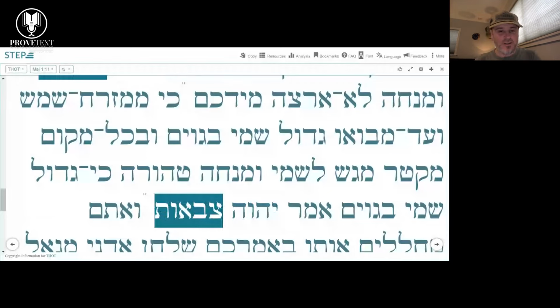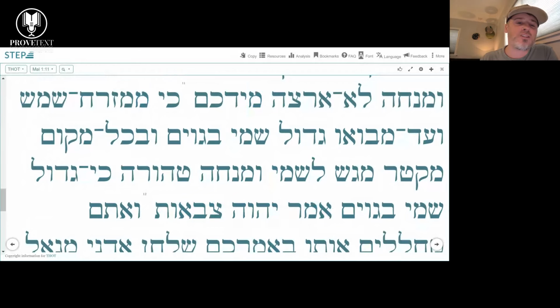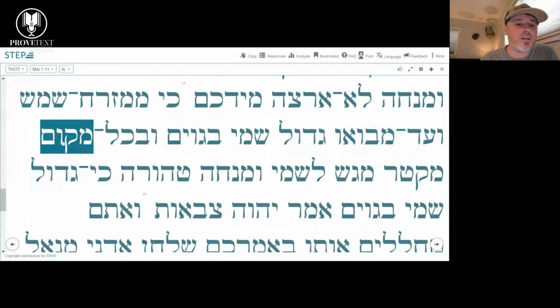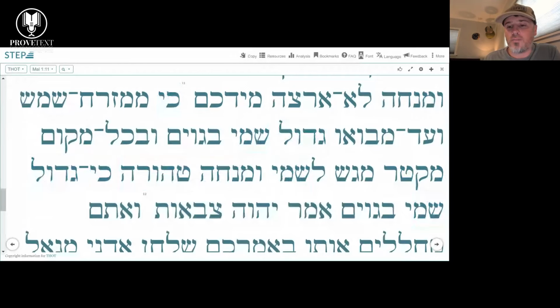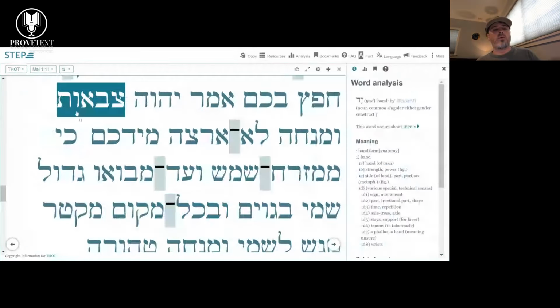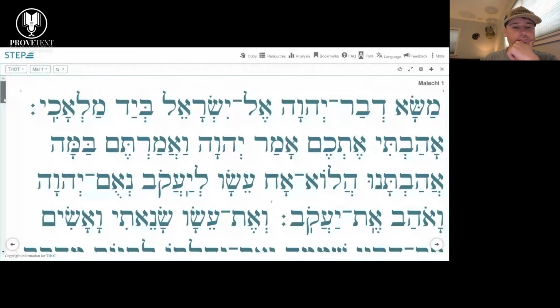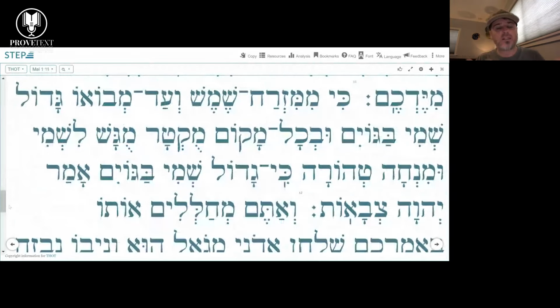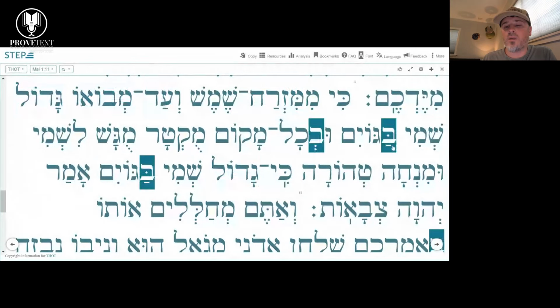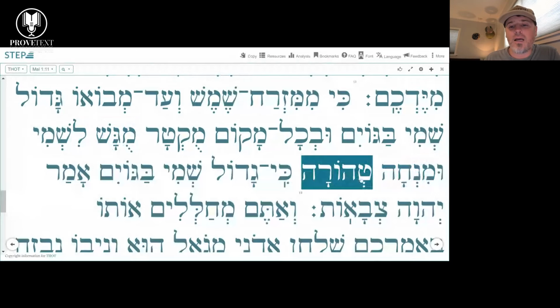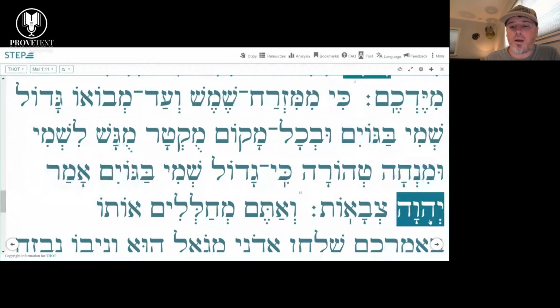I find this so much easier to read without the vowel pointings. It's so much faster and just smoother. So let's go back and turn the pointings on one more time and give it another go. I really encourage you to practice reading this way with and without them. All right, so ki mi mizrach shemesh va'ad mavo gadol shemi bagoyim uvakol makom muktar mugash lishmi u'mincha tehorah ki gadol shemi bagoyim amar Yahweh Sevaot.